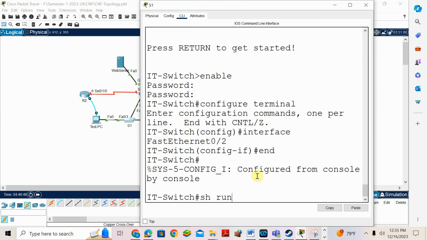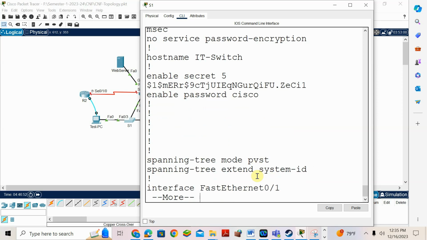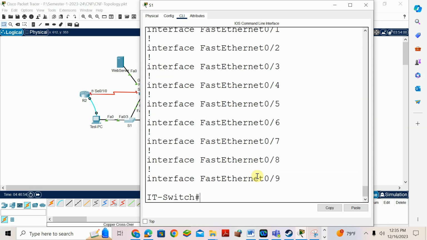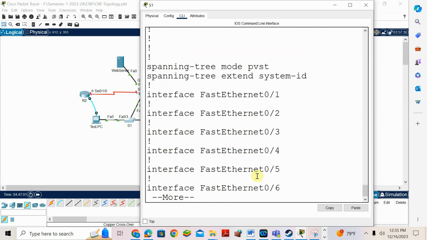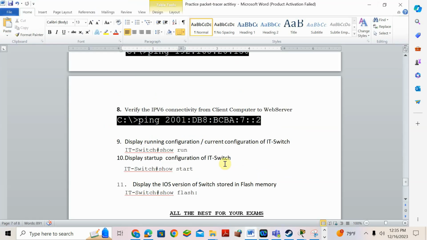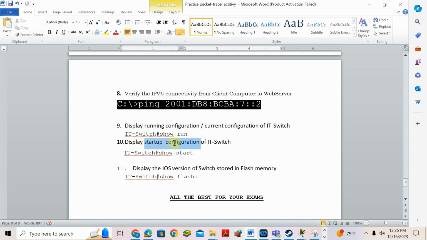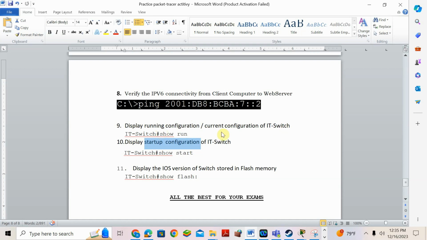Show run is the command for displaying the configuration of the switch. Show run will come like this. Okay, then I want to see the startup configuration. Show start, that also will show. Now what I have is the startup configuration, show start. Running configuration or current configuration, show run.